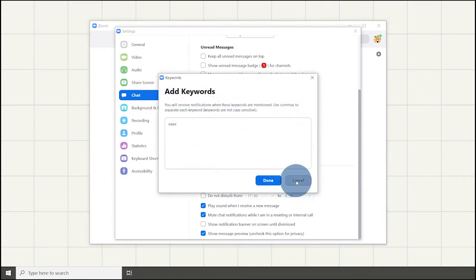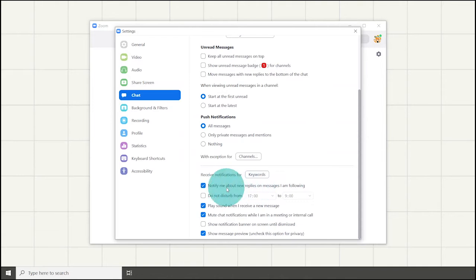The last few features are notifying you about new replies on messages you are following, Do Not Disturb, which means it will mute all messages and chats for a specific duration that you set, play a sound when receiving notification, mute chat notification while in a meeting or internal call, show notification banner on screen until dismissed, and lastly, show message preview.